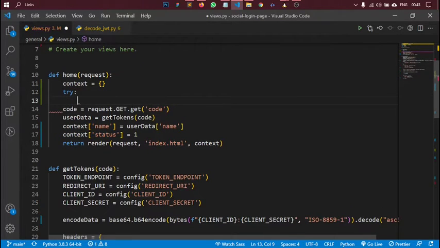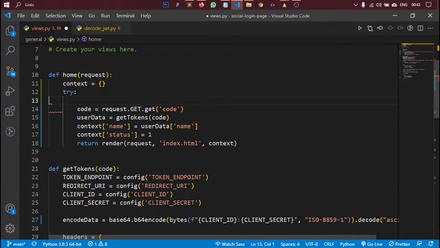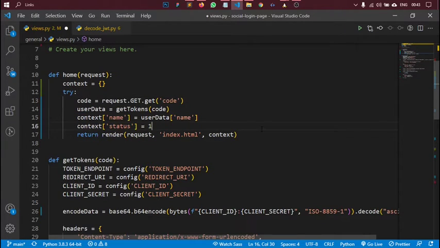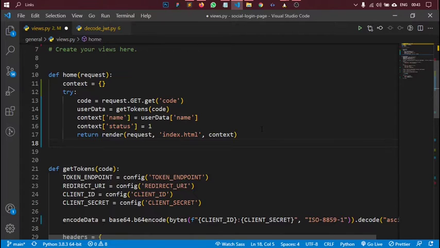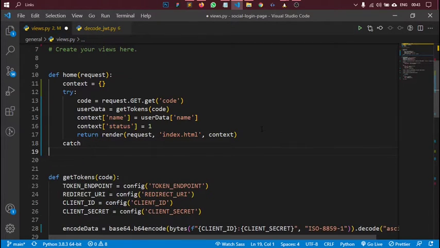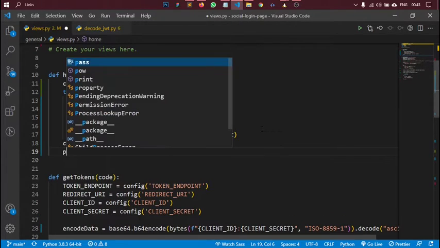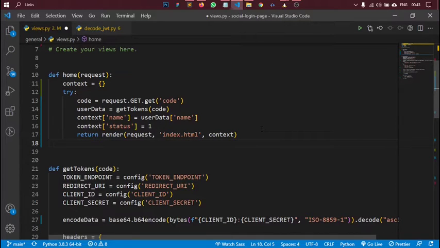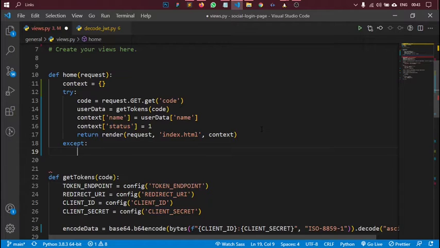So we'll just put all of this inside a try block. Sorry, catch is used in JavaScript. In Python we need to use the try and except block. So whenever we get this request, we will receive it as the GET request parameter and handle it here.